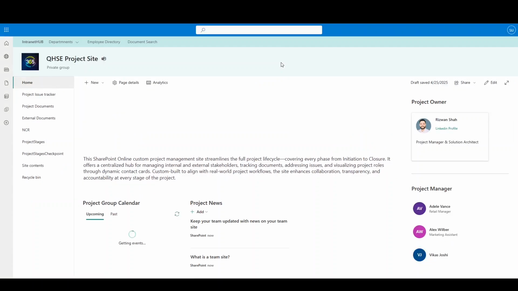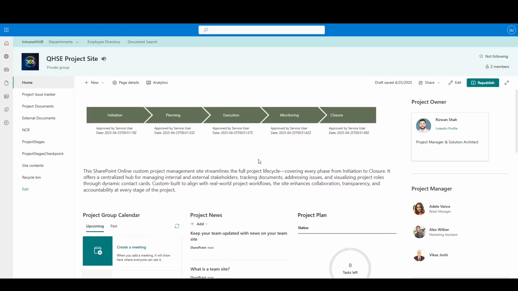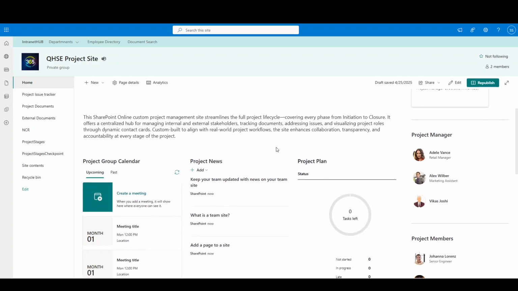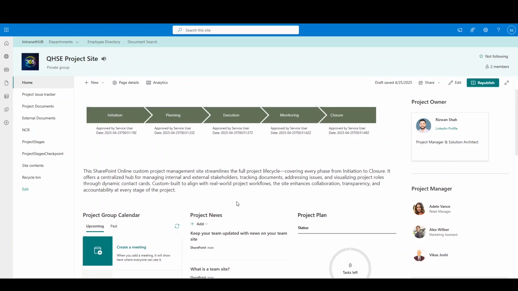In order to control non-conformance reporting for any project site, we have NCR in place. Apart from that, in order to enhance collaboration, we have project group calendars, which can be shared with internal and external members. And in order to circulate news and information, we have a project news portal.